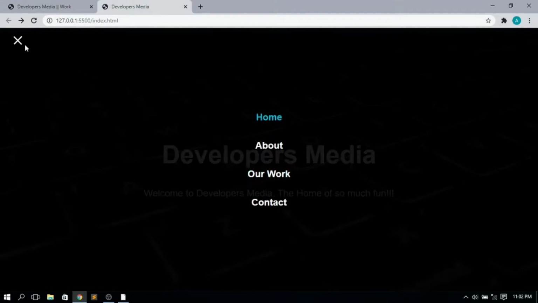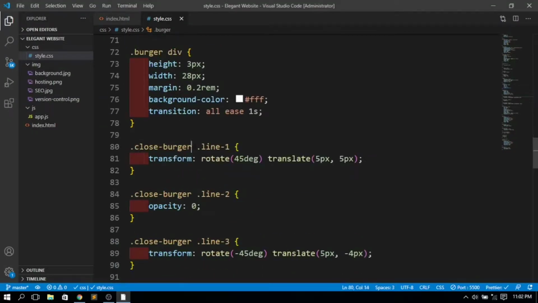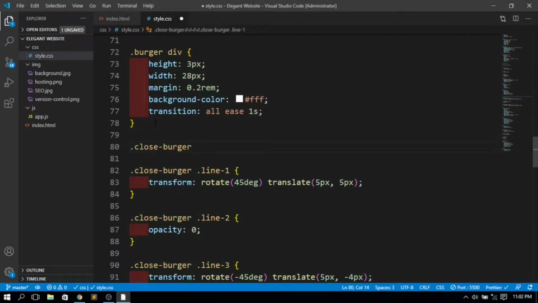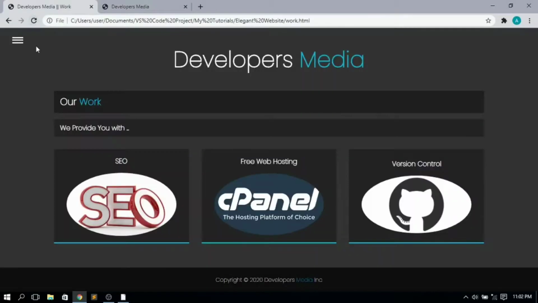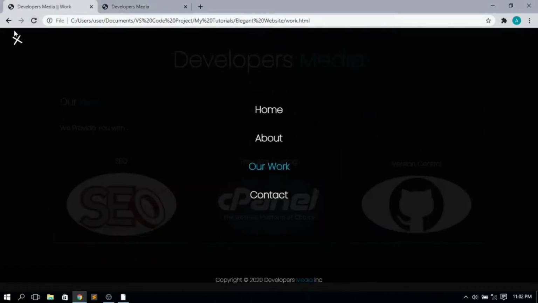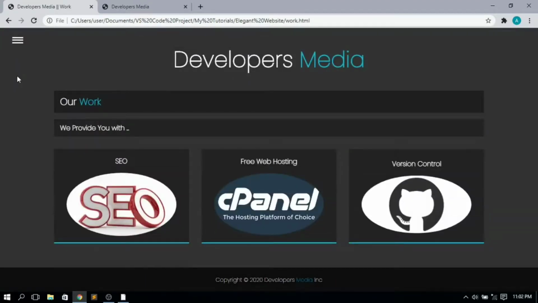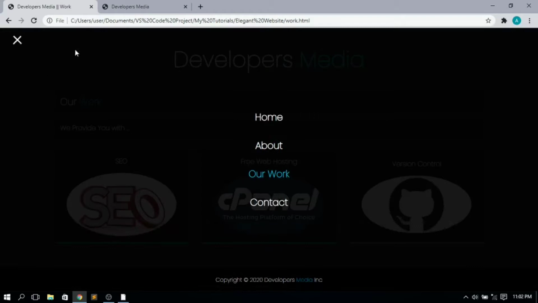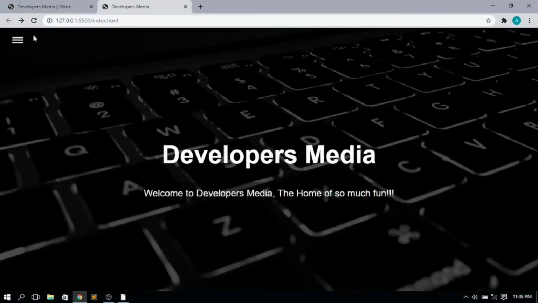So let me see. To do that, I'm also going to call this close burger and put it in here. Once we click on it, if you look at the final project, this rotates first, then turns into an X. Once I click, it rotates back and turns into an X. This one is not doing that. Once I click, it just turns into an X. I want to make it rotate first before turning into an X.